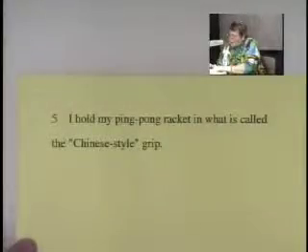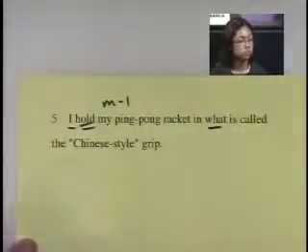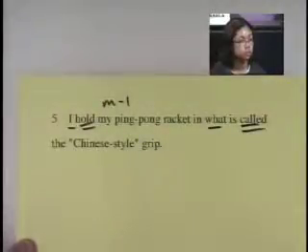One of us in the studio wrote this: I hold my ping pong racket in what is called the Chinese style grip. Elbelin, where's the subject? I. Where's the verb? Hold. Type of clause. Main. Where's another subject? What is it? I'll take that for a minute. How about the verb? Is called. And the kind of clause? Dependent. And the subordinate? What?